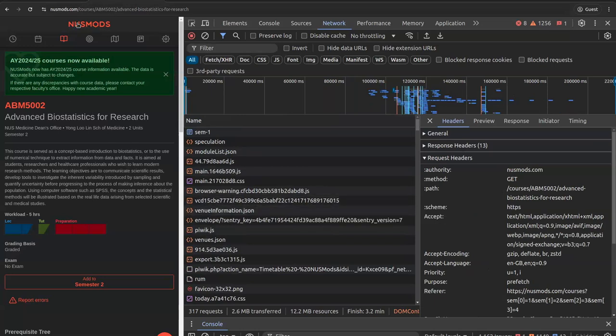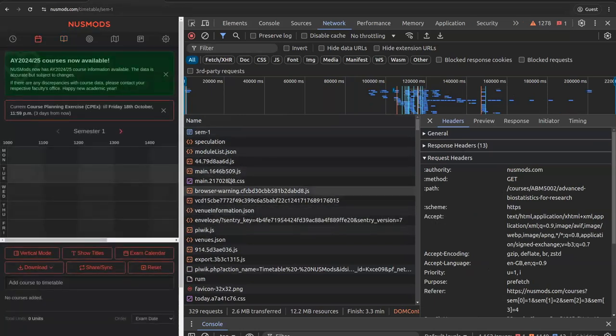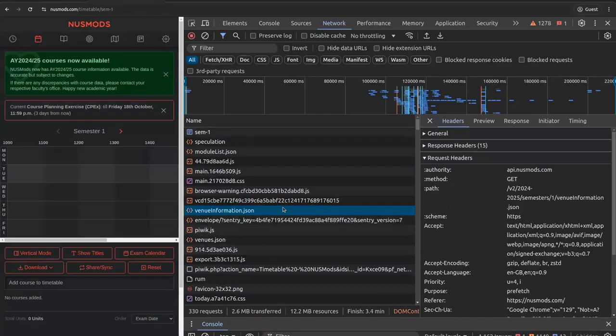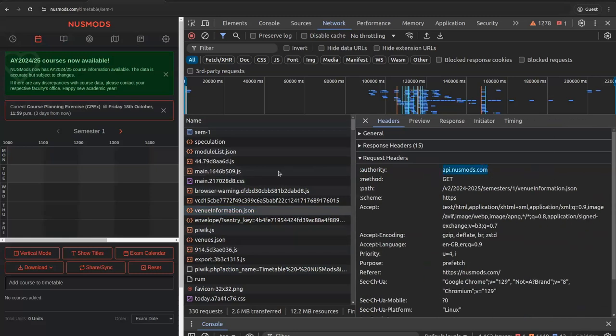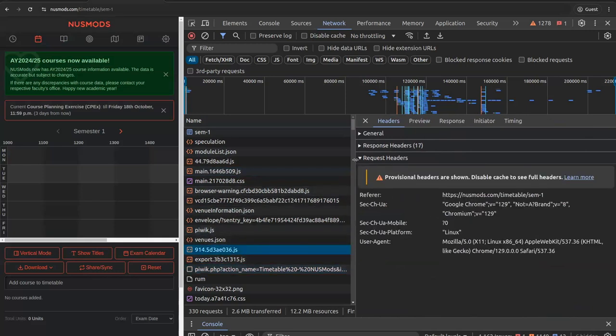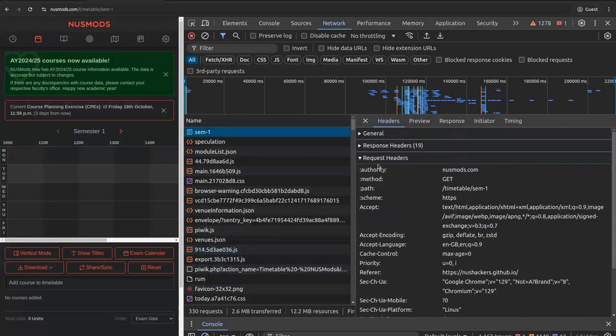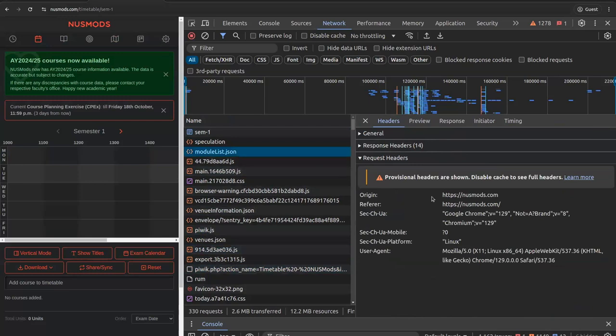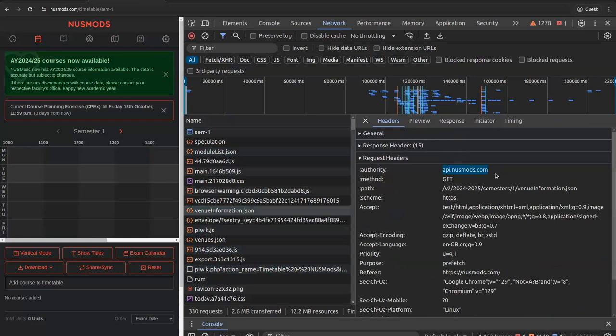Yeah. So if you look at, back to the questions, if you look at venue information, you'll notice that, hey, look, the authority is different from the other. Now you look at your SAM one, right? Hey, this is nusmods. The URL says nusmods, but your venues says api.nusmods. So you're like, hey, actually, NUSMods is not just that one domain, right? There's another service, their own API service.